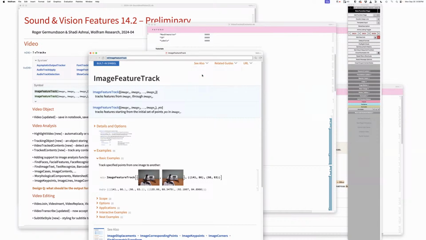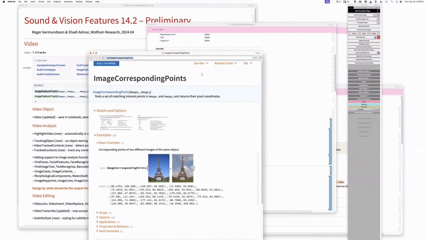Now, what's image corresponding points? That one computes image morphing key points. I know. And that looks at the corresponding ones. Is that still current? It's still used a lot in registration.